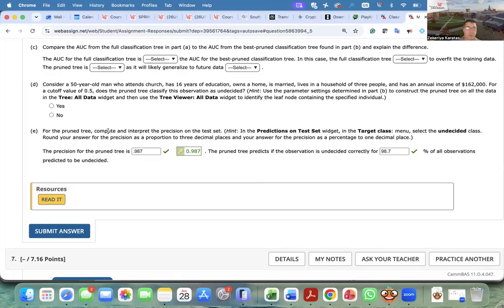From the pruned tree, you can just look at the precision, and that precision will give you, under the undecided category, that this model predicts the observation, whether it's undecided or not, correctly for 98.7% of all observations predicted to be undecided. Okay, so correctly with that percentage.